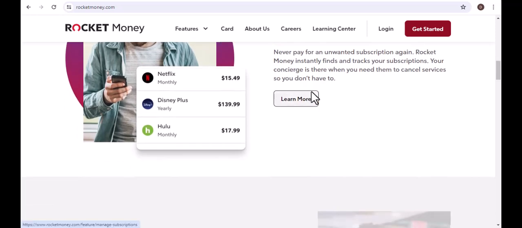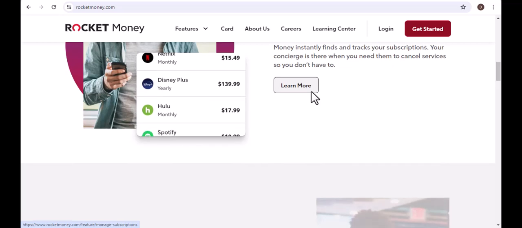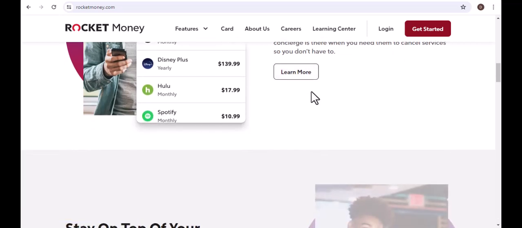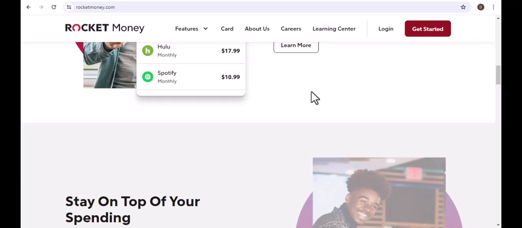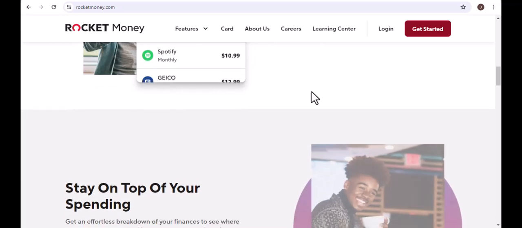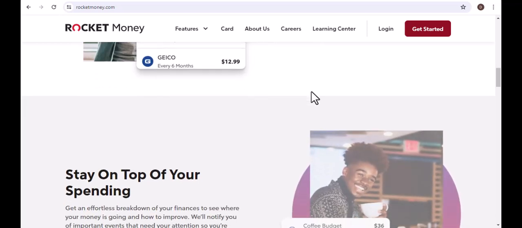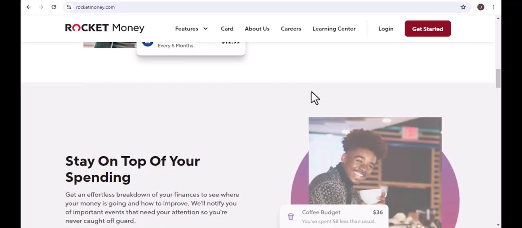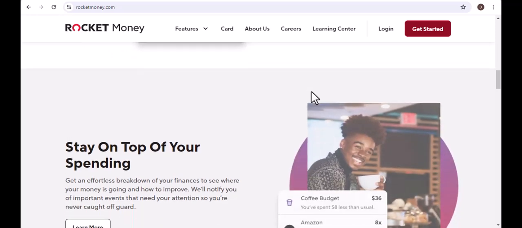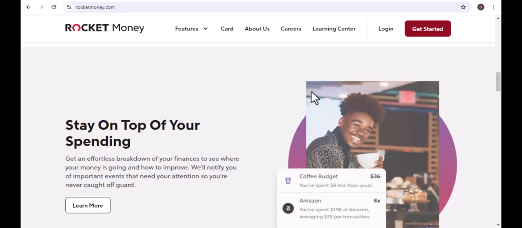keep an eye on your email and the Rocket Money app for updates. During this time, keep an eye on your email and the Rocket Money app for updates. Rocket Money will notify you of any progress or requests for additional information. Cut back to the person holding their phone, looking relieved.